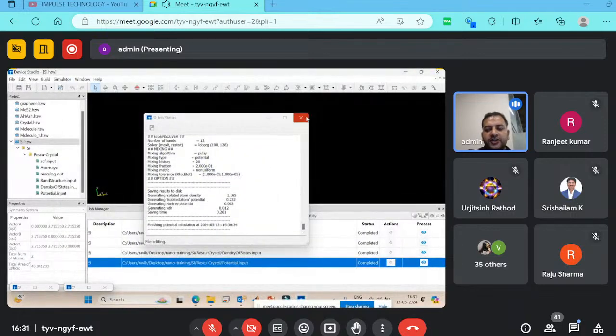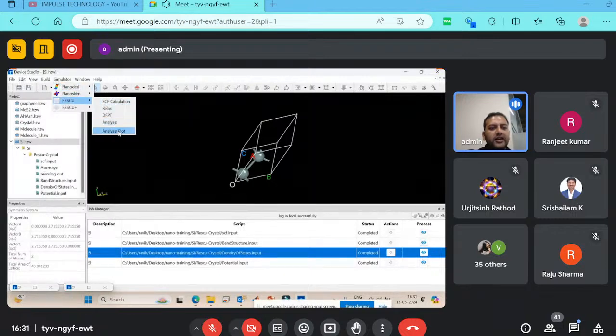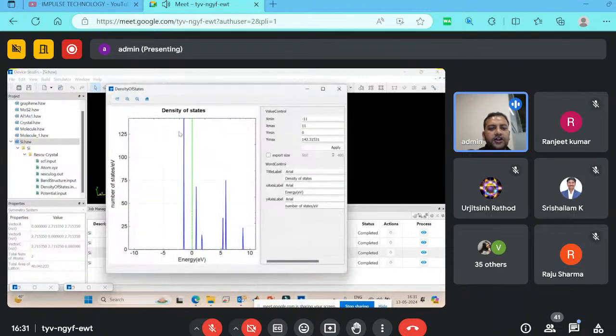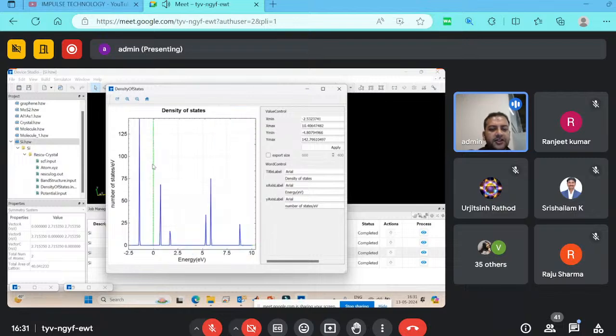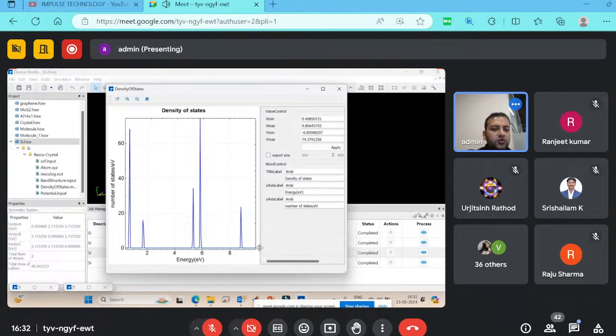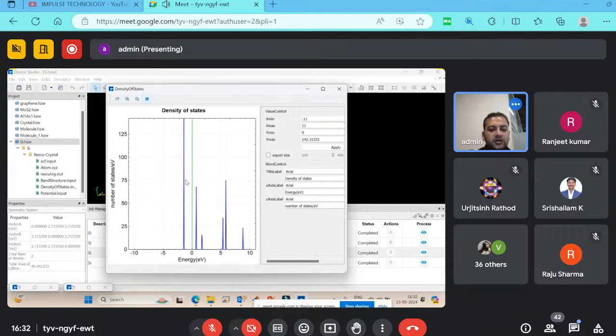Now the density of states has also finished the calculation. The potential also finished the calculations. So I go there, simulator, RESCUE, and go to the analysis plot. And here I can select the density of states and click on open. Now this is the density of states for the single crystal. I can zoom into particular regions and it will visualize like that. So you can zoom it. It will show the graph for density of states. So we plot the data like that so that you can easily perform different analyses.